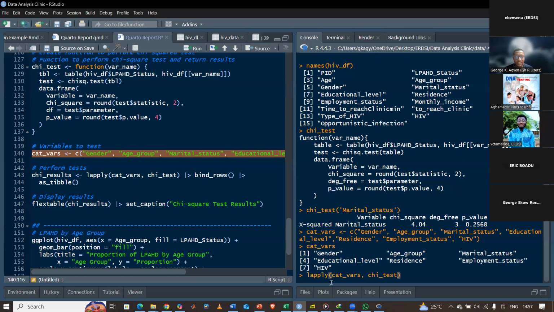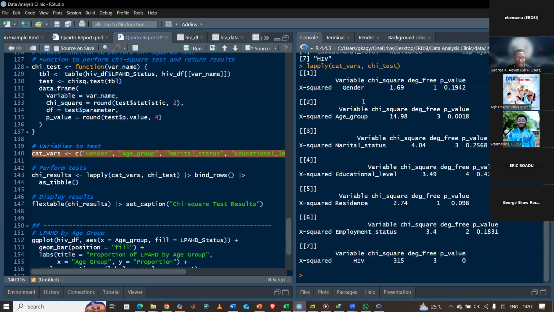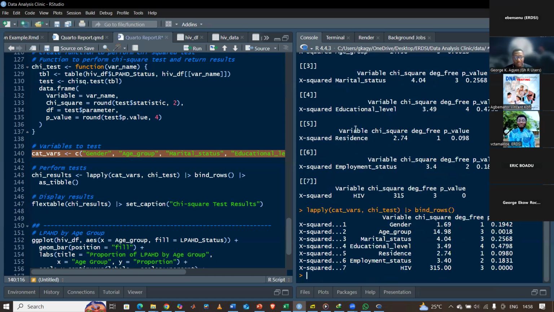So it will create a list. You see that it has created a list. Now, if I want to change this list into something that I can put in a table, I can pipe this inside a function called bind rows. Right, bind rows. So when I bind rows, you see this, it has created this for me.